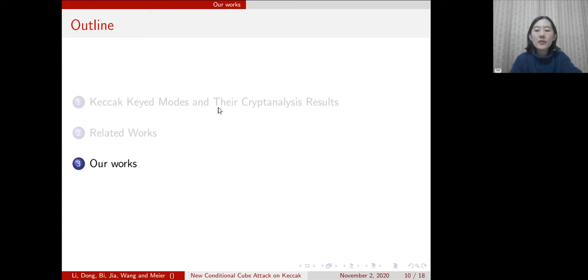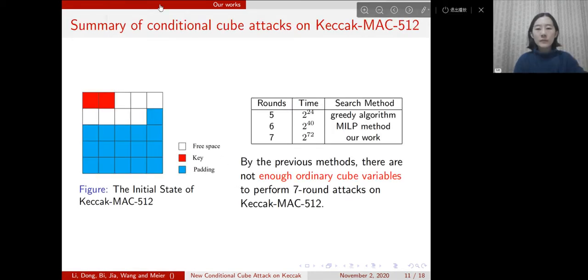At last, I will introduce our works. Here is a summary of conditional cube attacks on Keccak-MAC-512. In this figure, the red two lines mean k bits. The blue bits are the padding bits. So the last white ones are available to be selected as cube variables.